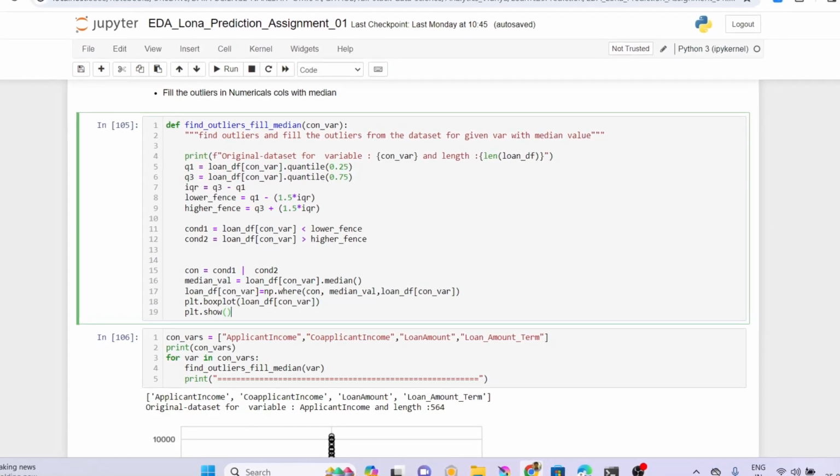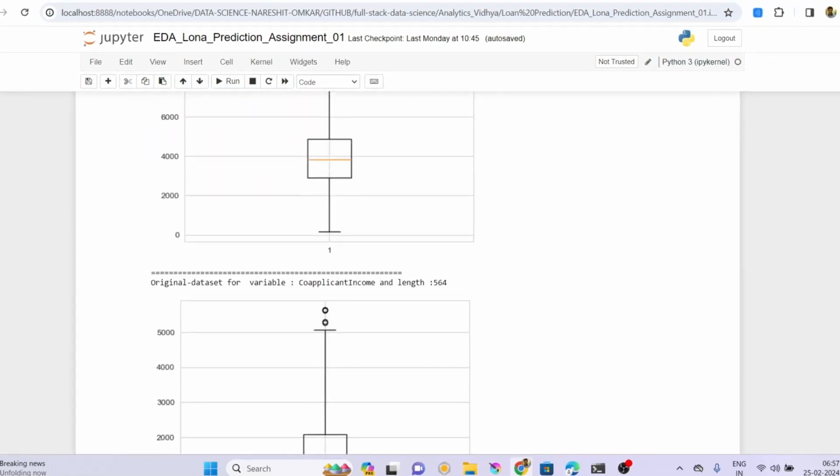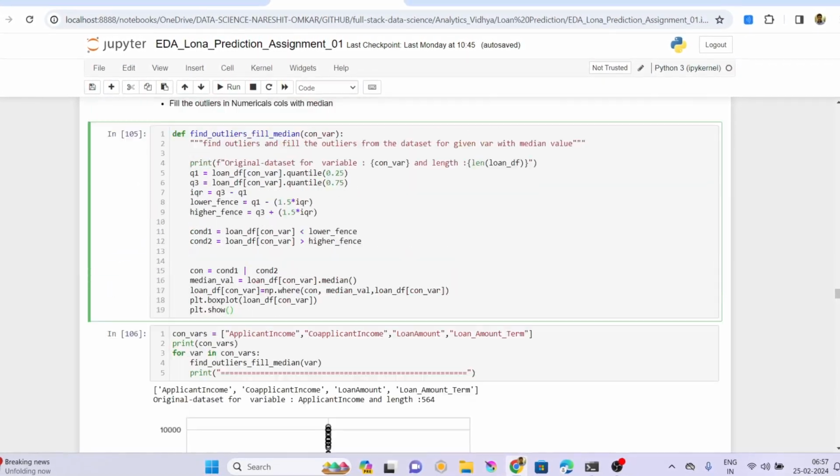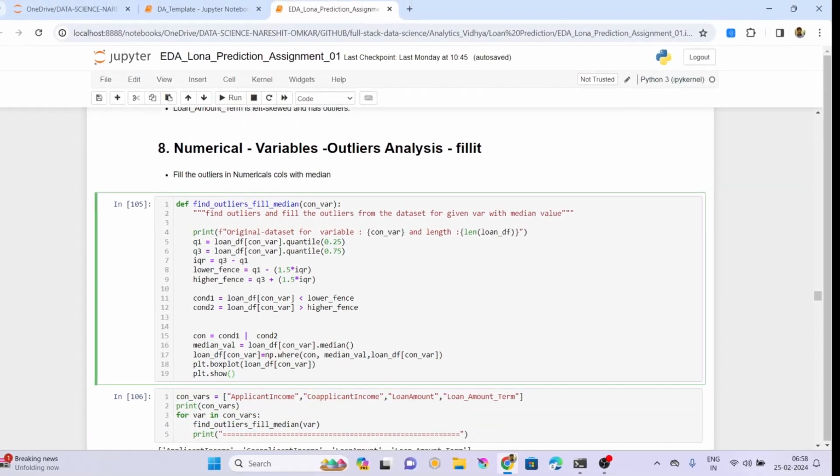Before and after, you can draw the box plot and see the difference. So this is what we have covered today, and we will meet in the next video. Thank you very much.